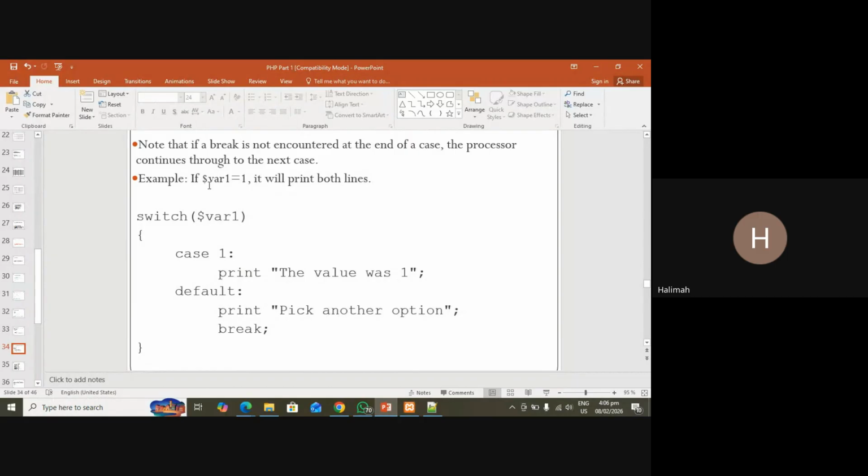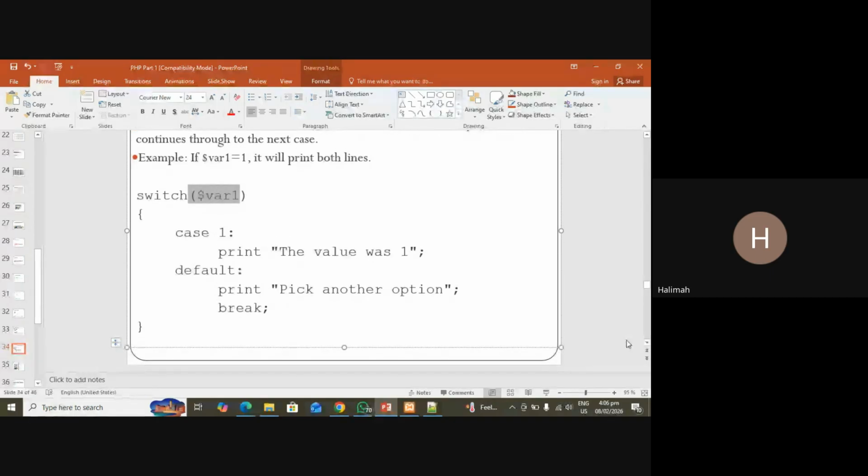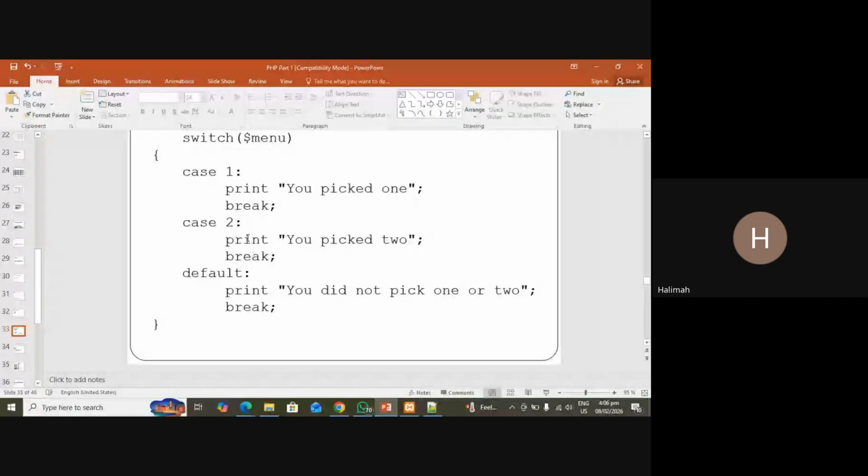If I declare $var as 1, my variable var equals 1. That's what I've passed here as a parameter. Switch, then we have this here, but the value is 1. So we say in case 1, print the value was 1, default. That's the only thing we are printing out here. But we can use it as if statement when we have so many cases.